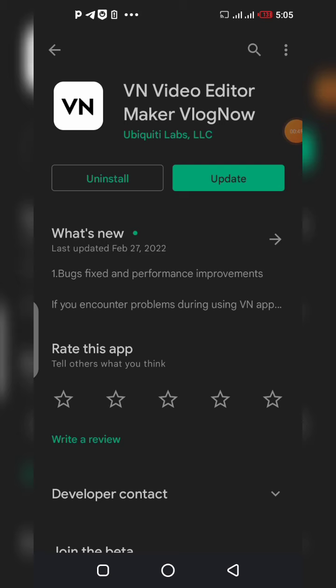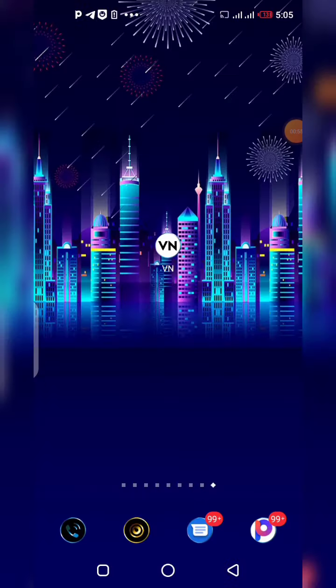Okay, I have already installed mine, so I will dive straight to open the application to show you what it looks like and how to make use of it. So this is the VN application.